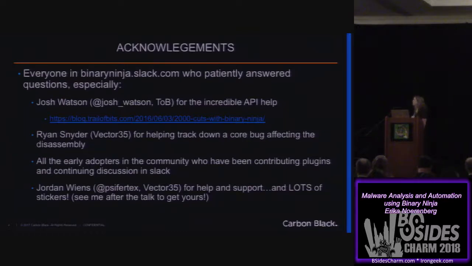Also, Ryan Snyder, who works with Vector35, fairly recently, as I was doing this exercise trying to write my decryption script, I ran into a lot of problems, and he helped me track down what ended up being a core bug that was affecting the disassembly. And then all the early adopters that have been really helpful in the Slack channel especially, and just really sharing knowledge on the platform. Also Jordan, who's one of the main guys that started Vector35, for help and support, he's always there.